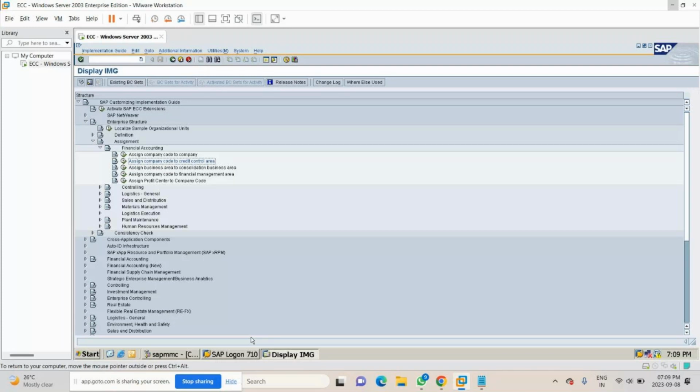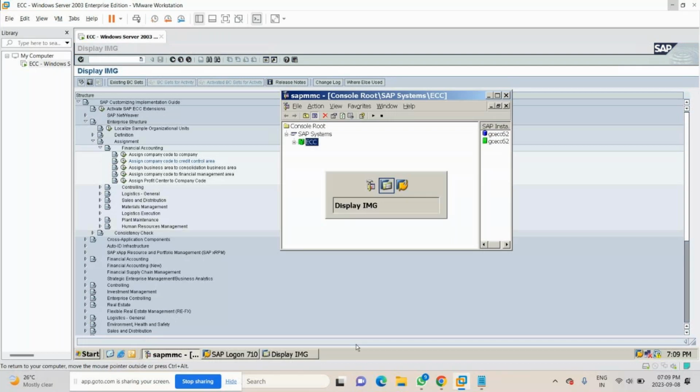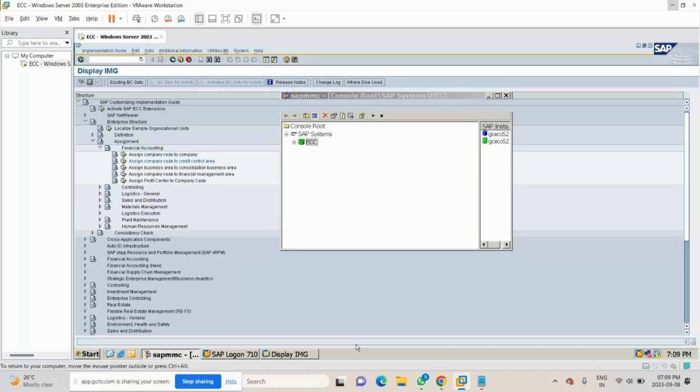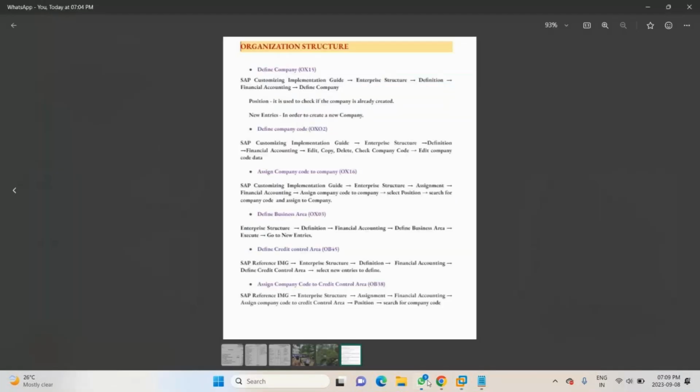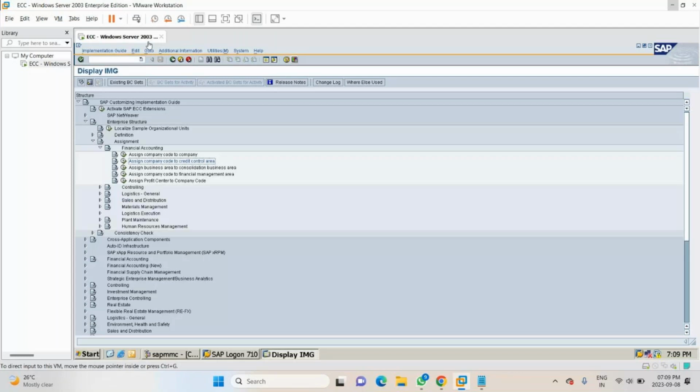/n with the T code. In case I want to use another new tab, then I'll use /o with T codes. Now in the image which I have shared, you can see here, define company OX15. So we have OX15. Now see here, I'll go on this T code /n.